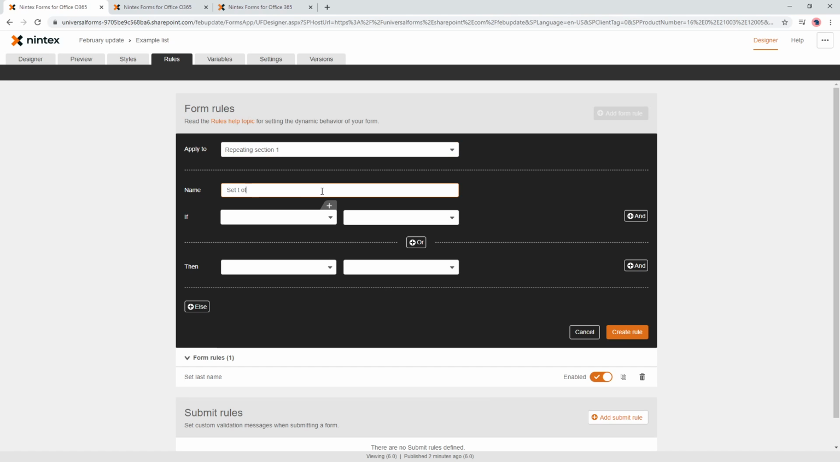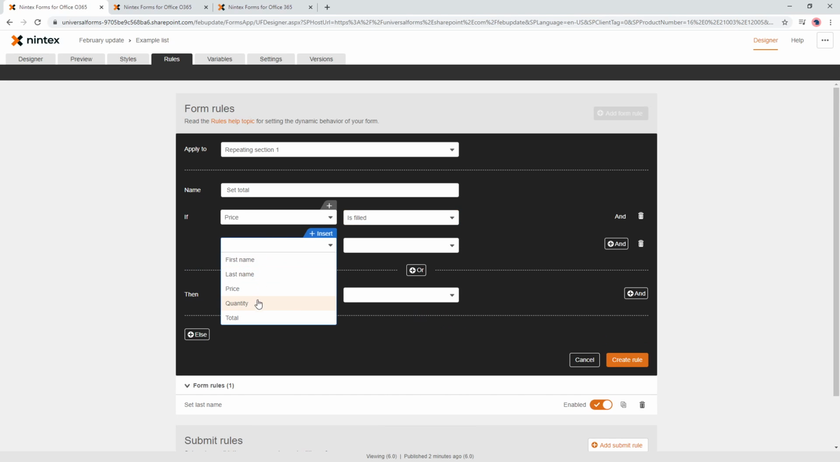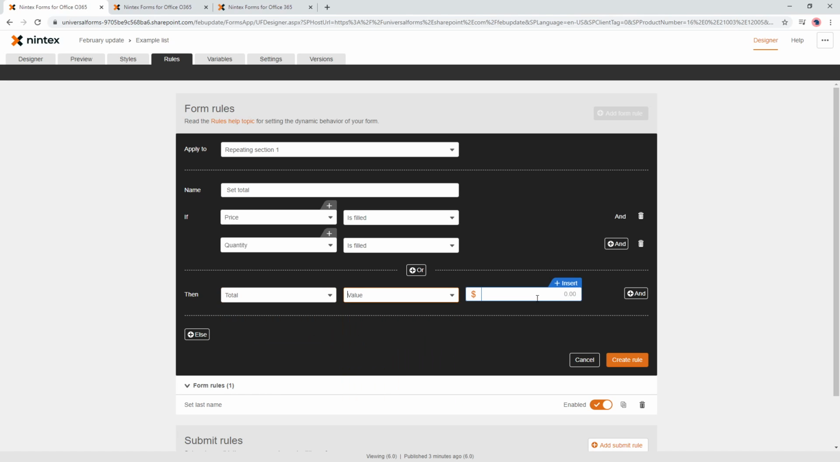We're going to say set total. So we say if price is filled and quantity is filled, then total value is. What we're doing here is we're saying when should I execute this rule? Well, we execute this rule when price is filled and quantity is filled. Now, you could have any sort of combination. It could be a checkbox in the row, or a single line of text is filled, or whatever it might be. We're doing price and quantity at the moment, and that's when it's going to execute this rule. And then we want to set the value of the total field.